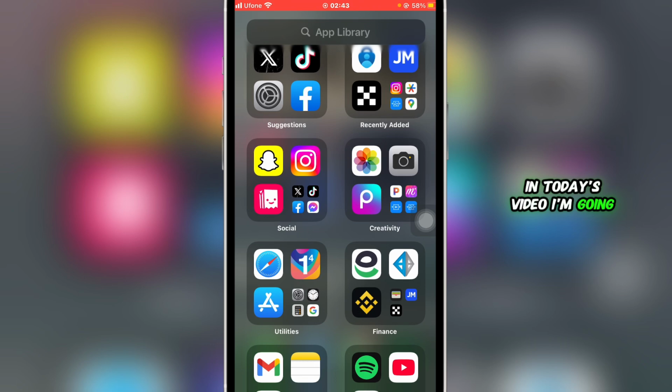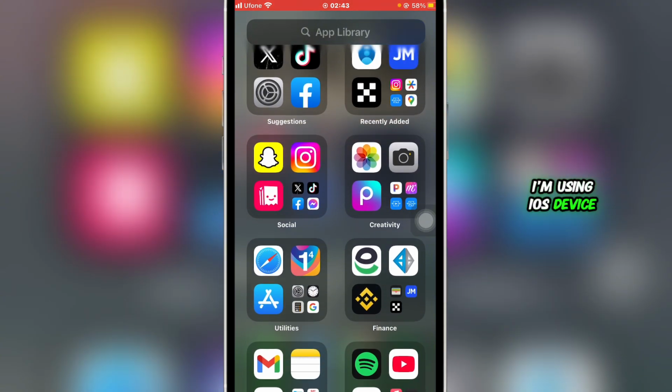In today's video I'm going to give you a quick guide on how to switch your Snapchat account from public to private on iOS and Android. Here I'm using an iOS device. If you have Android, you can follow similar steps because the steps are the same on both of the devices.